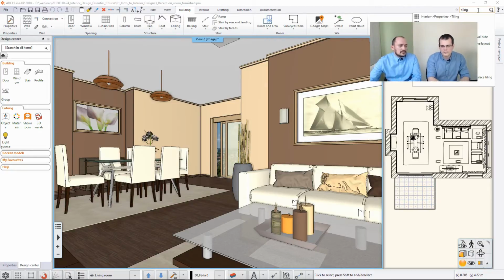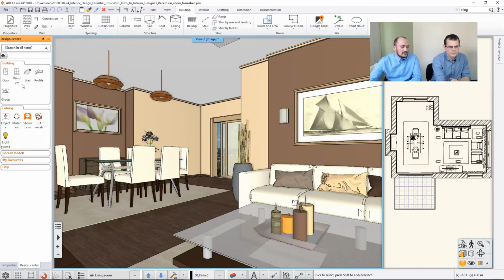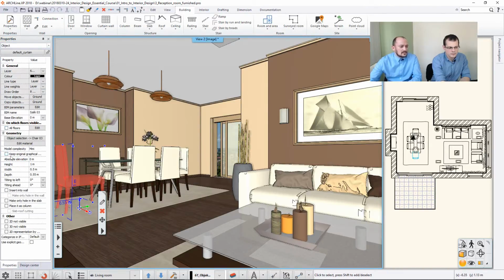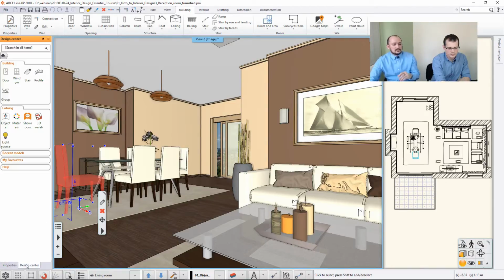And actually we will use the left hand side a lot. That's about the design center and the properties. You will see them appearing once you select something. The item's properties appear and you can change those. Other than that, you can just simply activate the design center at the left bottom corner, and then you can search and find objects, doors, all sorts of items. ARCHLine is directly connecting to services like 3D Warehouse, which we'll also partially cover today as well, just as in the rest of the session.